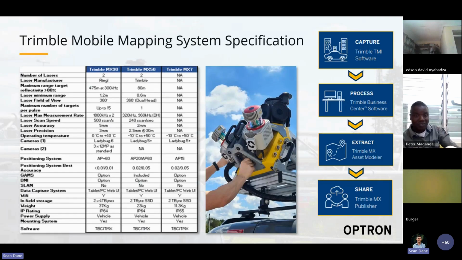I'm not going to spend too much time on this slide, but just to give you some idea of the specs and so on. So as I said, with the MX90, we've got 2 lasers and they're Riegl scanners. You can have a quick look at the spec in your own time. MX50 also 2 lasers, Trimble ones. The main difference between the two is resolution and range.